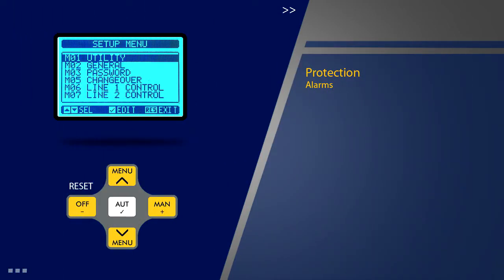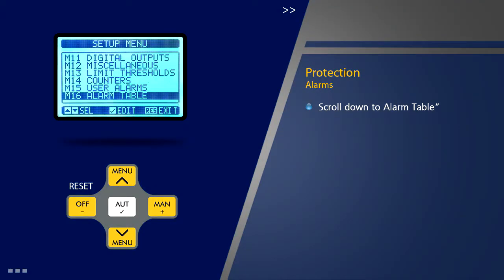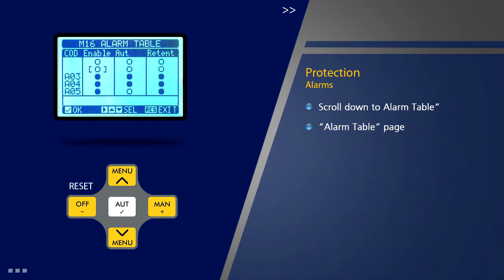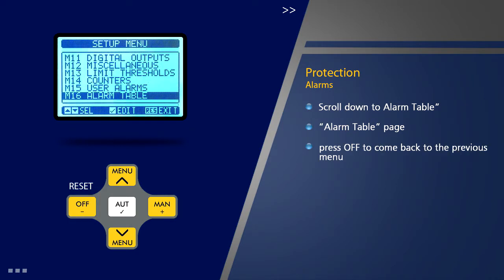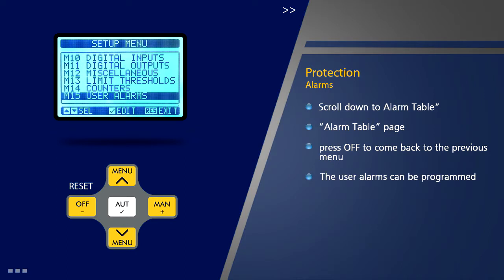Scroll down to parameter 16, which is Alarm Table, on Setup menu page and press OK. This will take you to the Alarm Table page. You can now enable or disable different alarms as per the requirement. After you have made necessary changes, press Off to come back to the previous menu. The user alarms can be programmed as per the requirement by selecting parameter 15, which is User Alarm, on Setup menu page.